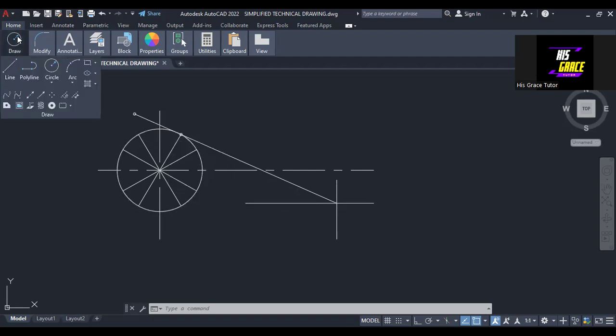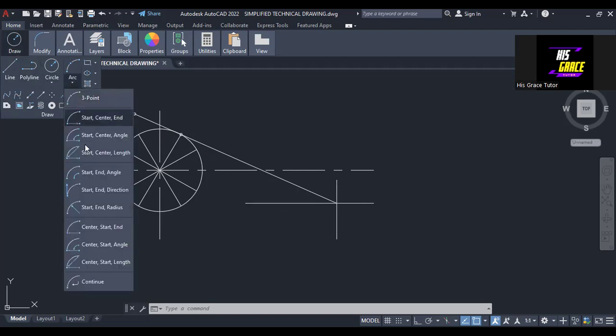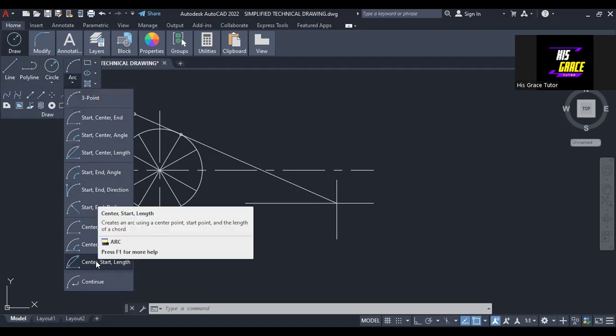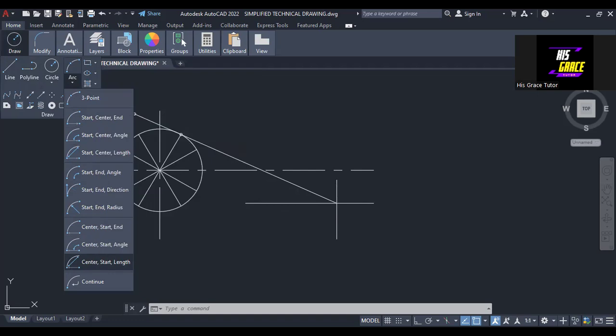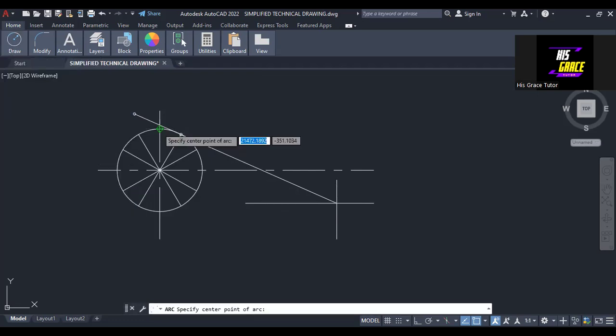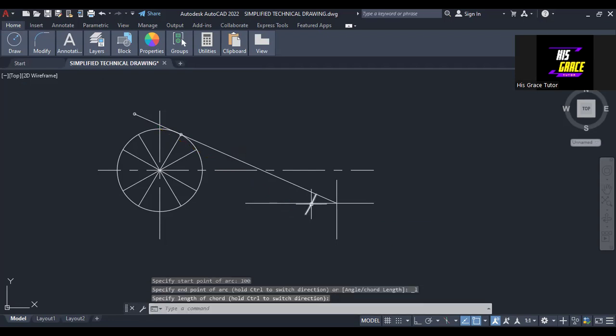So what we have to do is to come to draw, then we are going to select this particular arc, that is center start length. So we click on it and then we come to this point. So we are going to draw an arc of radius 100. So just input 100 and press enter. So then we have this point. So this is the next point A on this line.